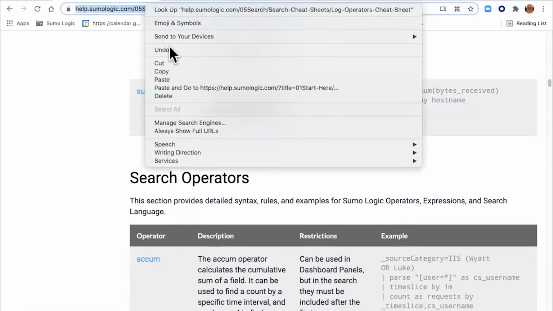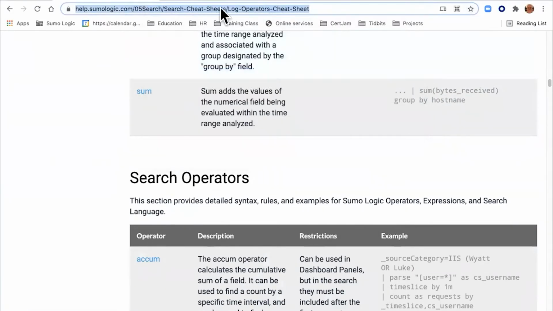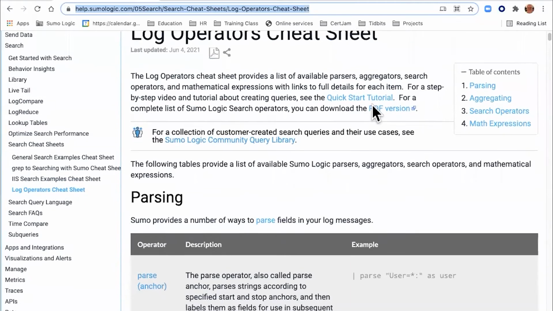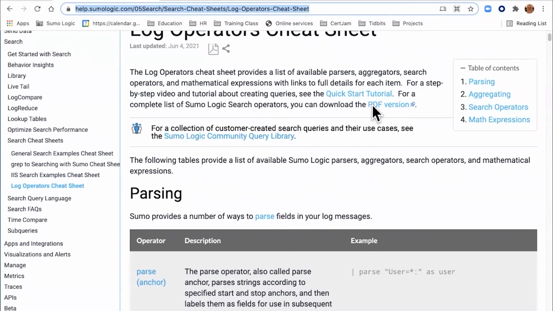Again, I'm going to take this URL, copy it, and paste it. There we go. So it's in the chat box. Also, if you go to the top of this, you'll see there's a PDF version that you can print out. So if you want to see all of the operators that we use in our log searches, this will list them all for you. Make it real simple. If you're doing metric queries, we also have metric operators, but that's a conversation for another course.